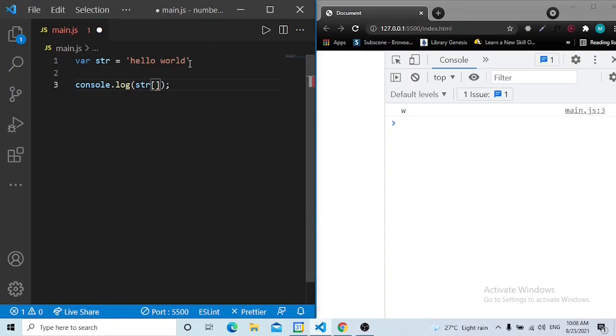If we want to get the last character, d, d has the index of 10, because if we count from here, 6, 7, 8, 9, 10. If we put 10 here, we'll get d, the last character of the string. But there's a bit of a problem here. What if I don't know the index of the last character?